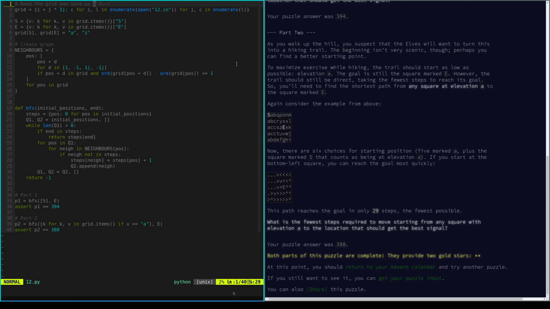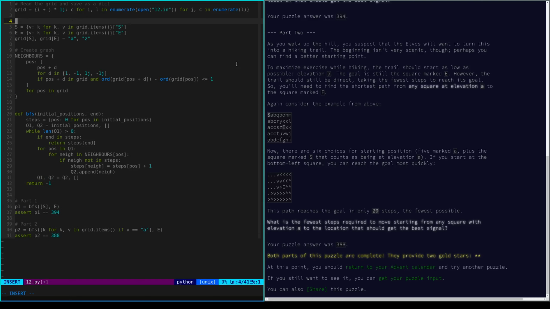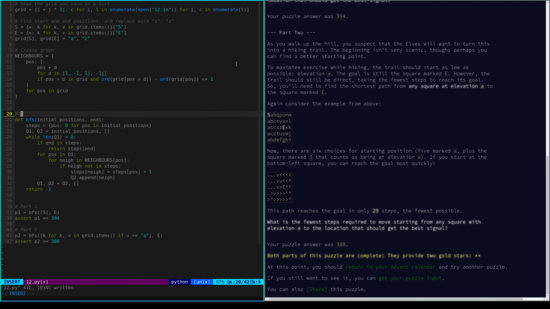We ended up using complex numbers. I don't know if this is the best idea or not. Probably this can be simplified. Here we are computing twice the dictionary in the reverse order, but whatever. So here we find start and end positions and replace with A and Z. That's what we're doing. Read the grid and save it as a dict. Here we generate the graph. So we create the graph. Here we do the BFS, breadth first search, until we find the end position.